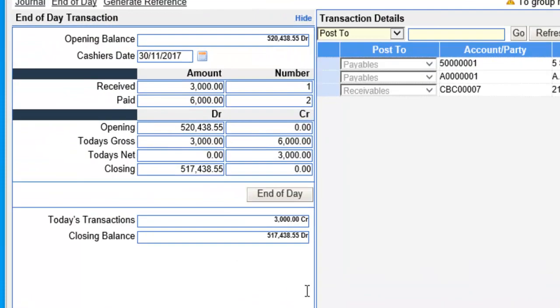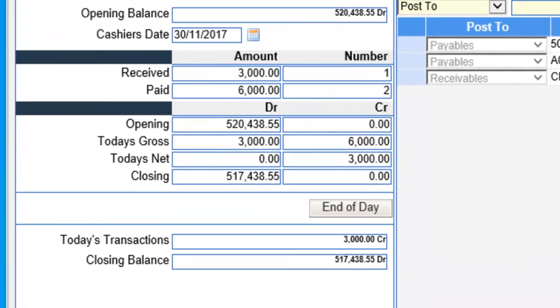The right half of the screen displays the cash status as on the working date. Some of the information is: opening balance, the balance carried forward from the previous day. Cashier's date, the working date of the GC. Received, amount and number: this is the amount of cash received on the cashier's date, and the count of such receipt transactions. The figures in these fields are updated as the user posts transactions on the left of the screen.